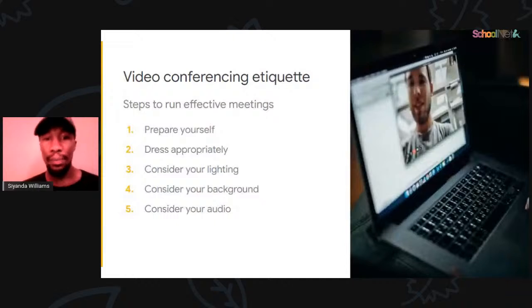Dress properly. Do not turn up in sweatpants and a tank top. Dressing properly will help you get into the mindset of work. Now, consider your lighting. Another consideration is where the light source is coming from. Adjust your camera so that your face can appear clearly. A desk lamp positioned from above to reduce shadows as well as light up your face is recommended.